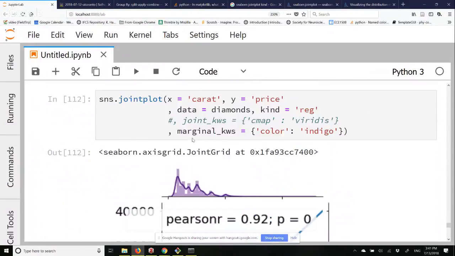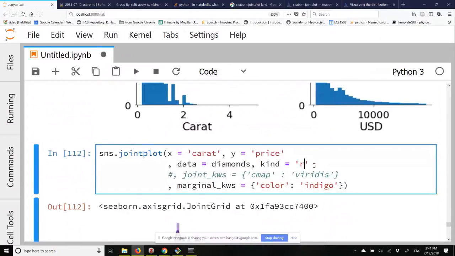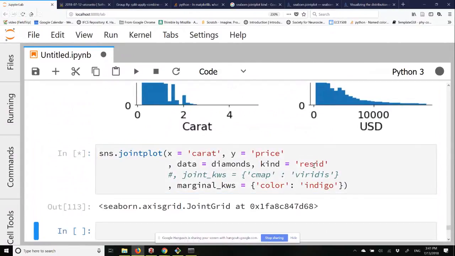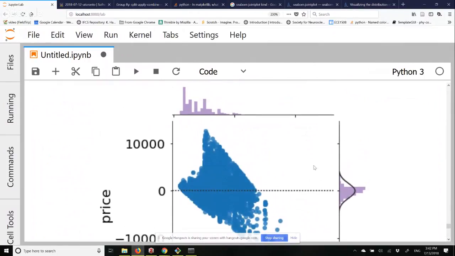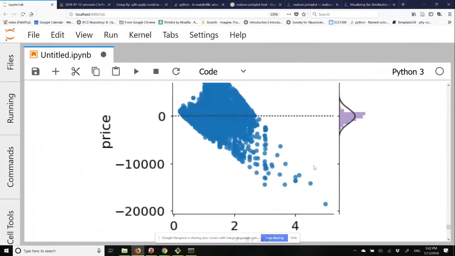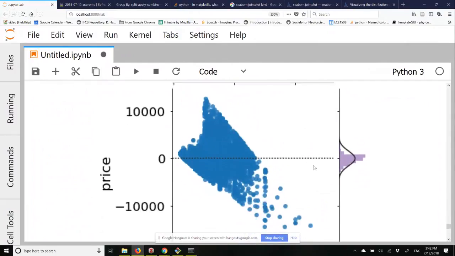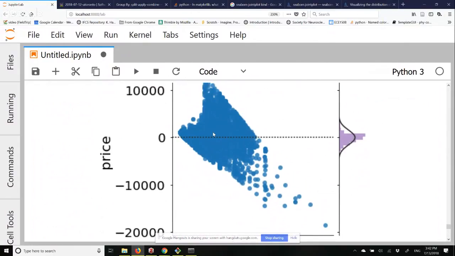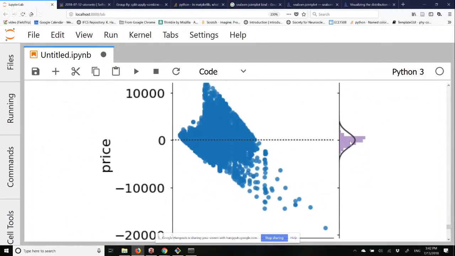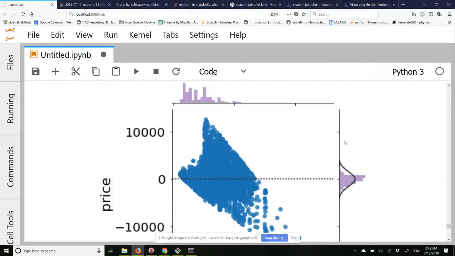Now I'm curious. Resid. I have no idea what this is. Very interesting. How do you have negative prices? Well, I don't know. Residue over the mean. Okay. It subtracted everything by the mean. That's why you have negative numbers now.